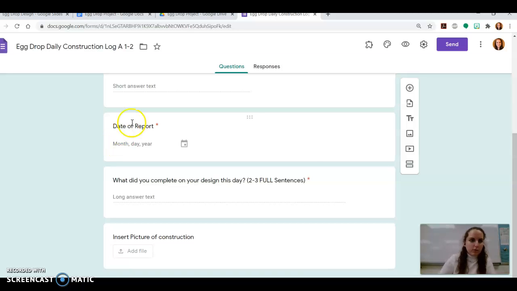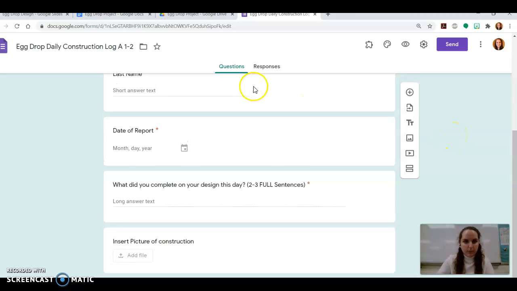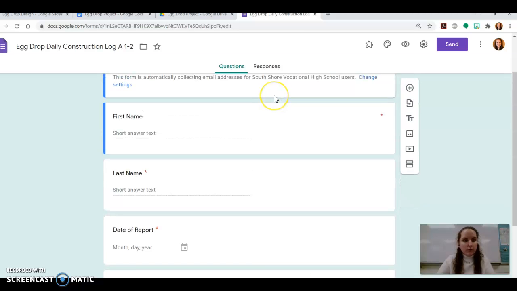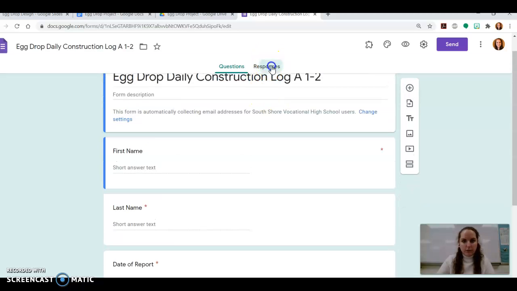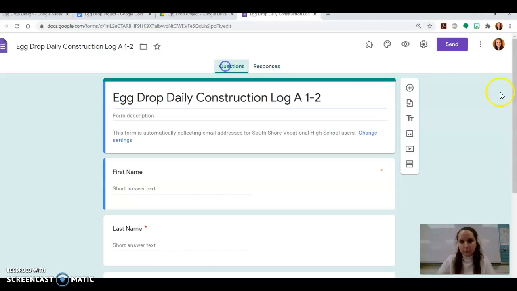Okay, so this is going to be that egg drop log. So whenever I say, have you filled out that egg drop log, this is what I'm talking about. Okay, all of the results from your egg drop log are going to be sent to me. Like I can see your responses right there, and I have them saved into a drive on my end. Okay, so if you're ever wondering, where is this stuff going?